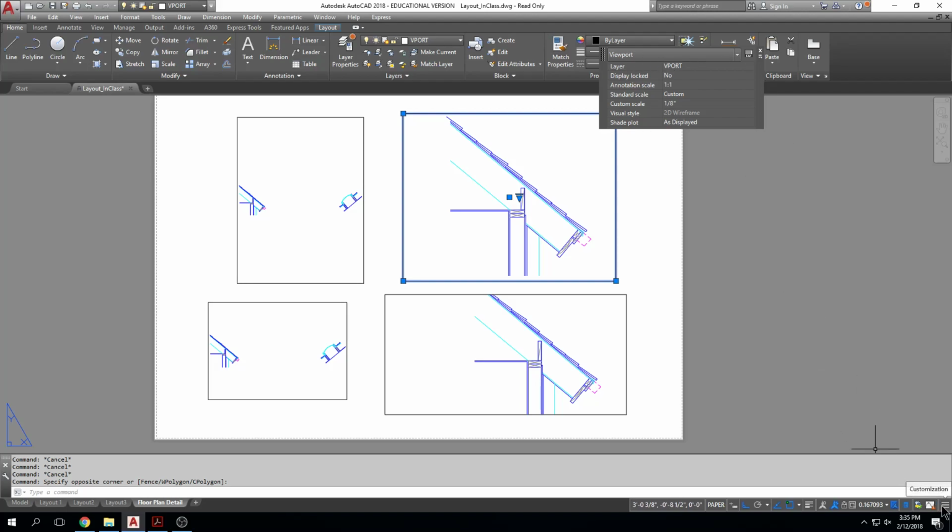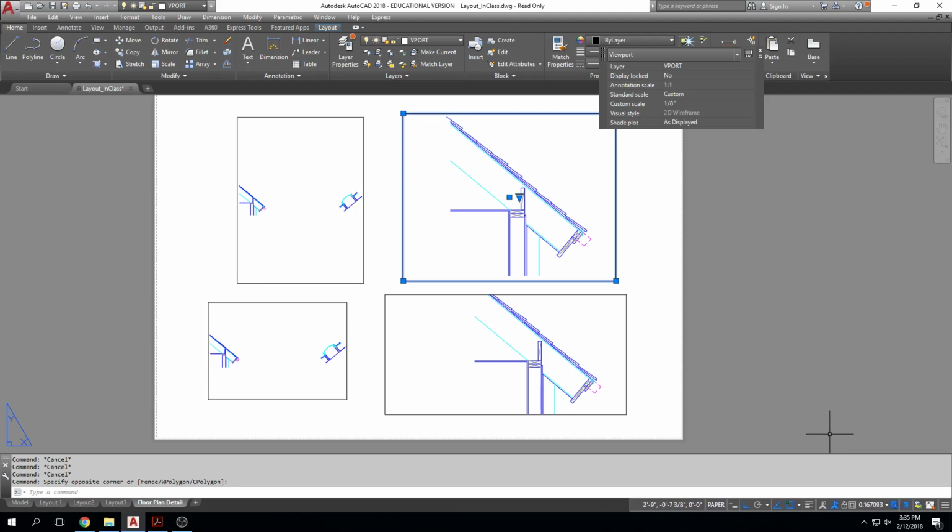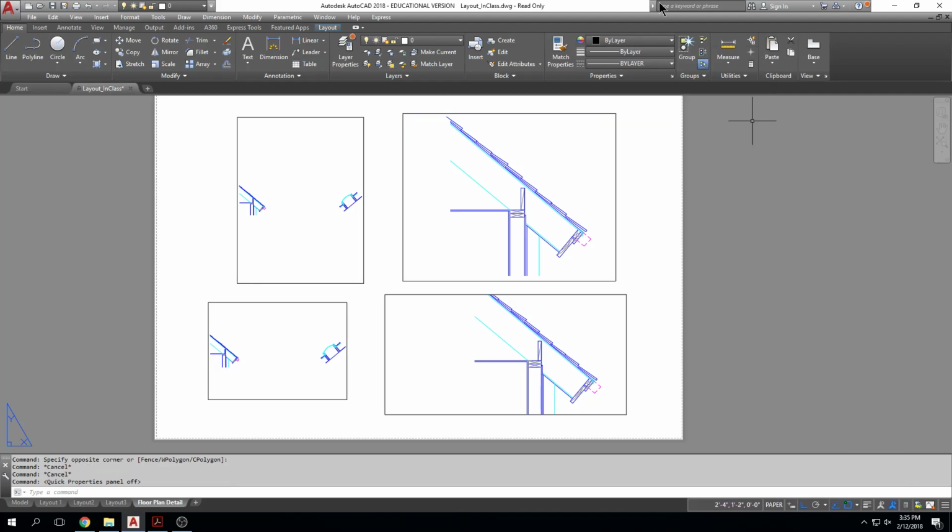Hold on, I need to turn on quick properties. Where is it? There we go. Which one is it? There it is. Okay. There we go.